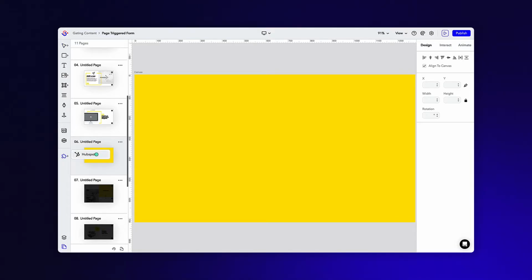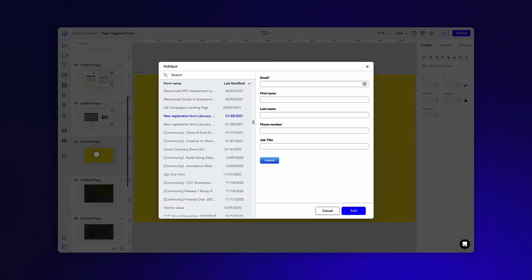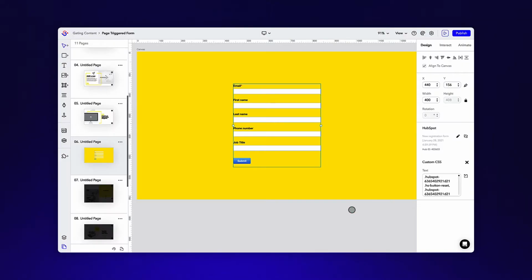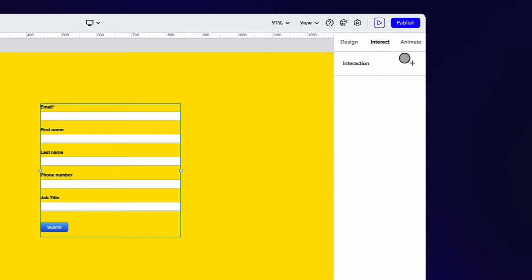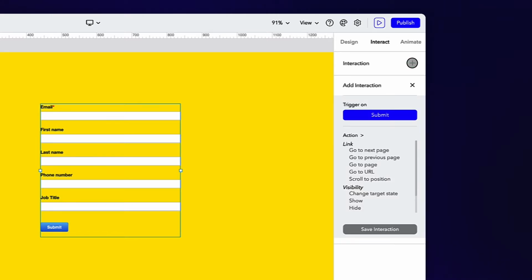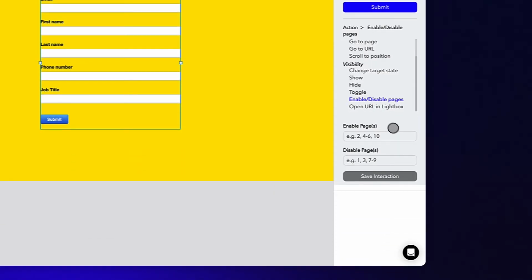In this case, we're not going to focus on changing the design of it, but rather how the interaction is set up. Remember, these forms are being generated from your own integration, so they may look a bit different than ours. With your form still selected, let's navigate to the Interact tab and click on the action for when the form is submitted. As you can see, there are many options here. However, the main one we want to focus on is the Enable Disable Pages action.